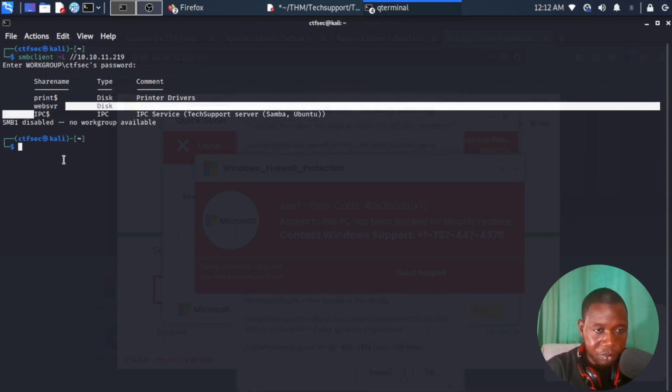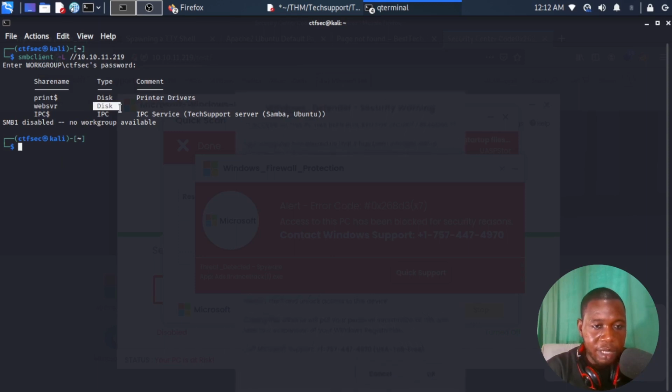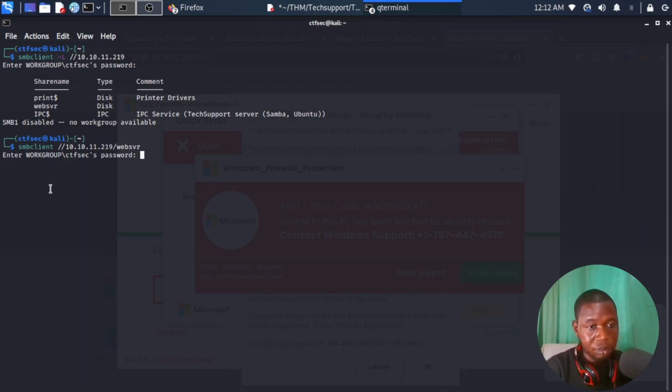the web server, which the type is the DIX format. So I'm going to just take a look at that particular share name. In order to do that, I'm going to use the SMB client again. This time around, we don't need the list command, and can just navigate into the web server. Just press enter.